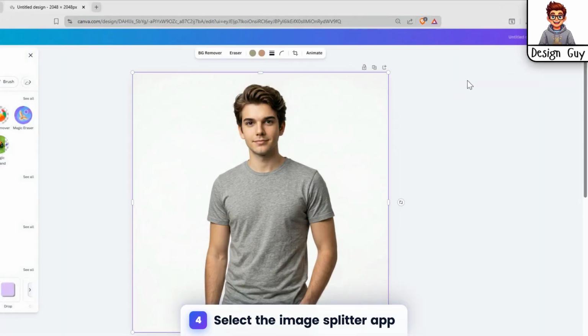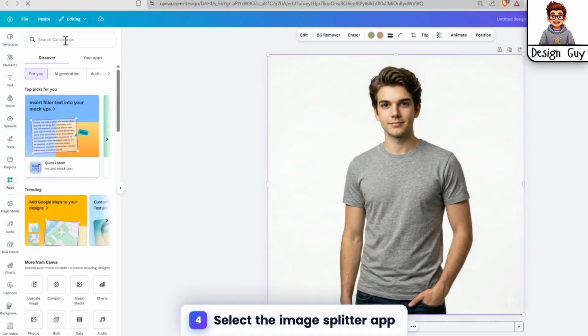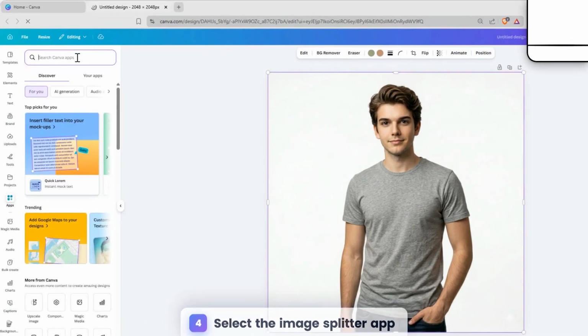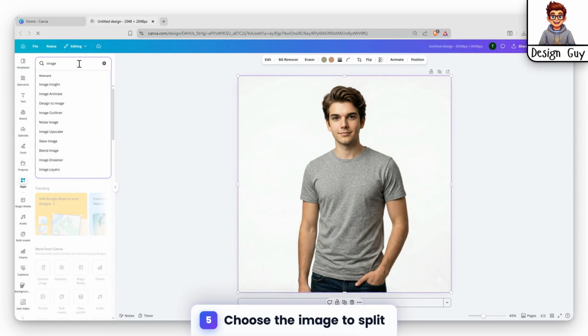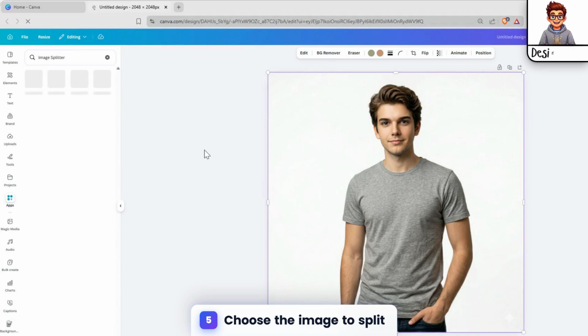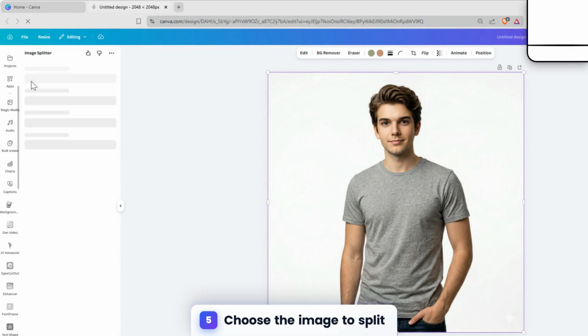Next, navigate to the left sidebar and click on the Apps option to open the app directory. In the search bar at the top, type Image Splitter. When the Image Splitter app appears in the search results, click on it to open and begin the process of splitting your selected image. Select the image you want to use by clicking on it. If you'd like to use a different image, you can choose the default option or click Choose from File to upload one from your computer.